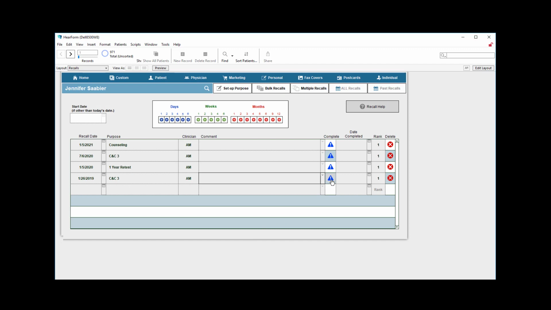So if you want to simply mark something complete, just click that button, and as you'll see, the recall date went away, and now we have a date completed here. But this should not show up in any of our searches when we do searches for recall dates, because there is no date left to search. The rank also changes from a 1 to a 9.